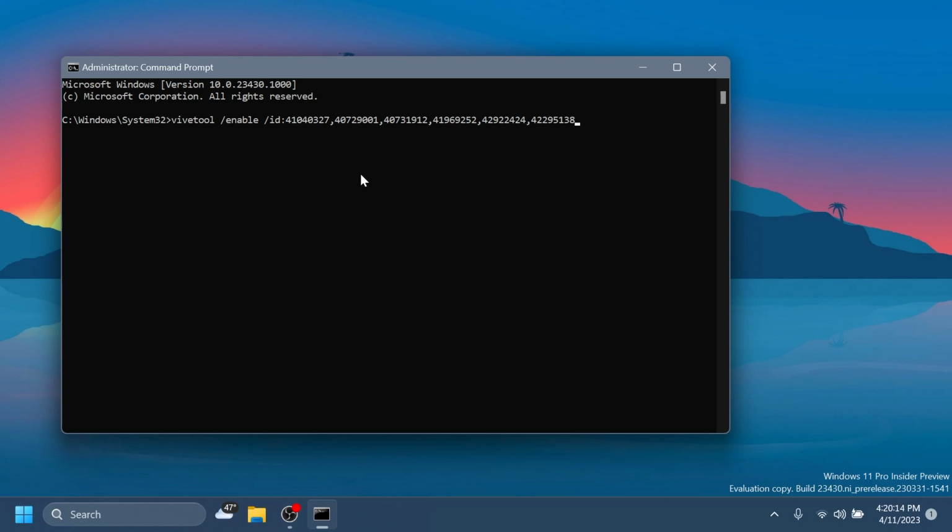And of course, a huge thank you to PhantomOcean3 for discovering these IDs and helping the community find these hidden IDs faster. You can follow him on his Twitter from the link in the pinned comment below.